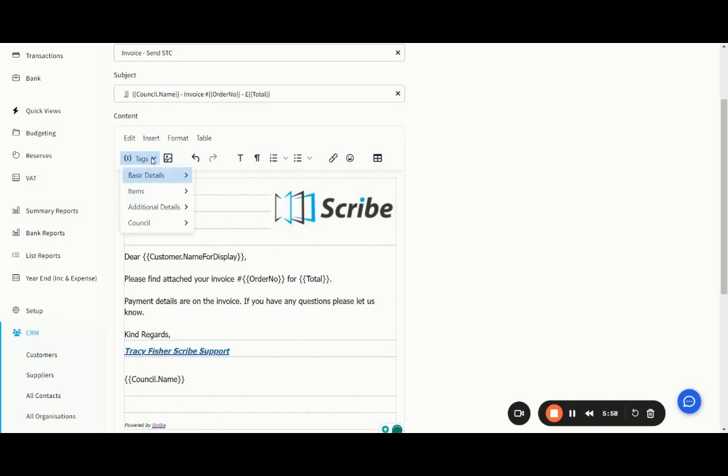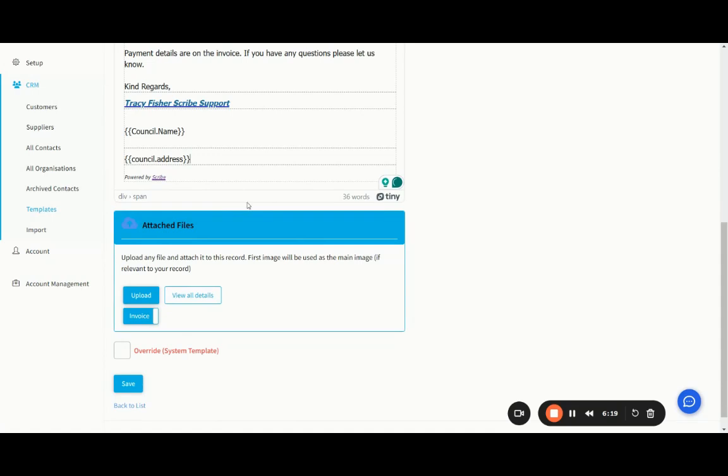So coming up to the merge tags themselves, I can see various different basic information here. So I've got the customer name, first name, address, the invoice number, the description, etc. Individual items about the invoice itself, additional details, and here is where I've got the council. I've already got the name. I'm going to pop in my council address now. You can further attach any files that you want to. So this would be anything specific that you want for this particular template.